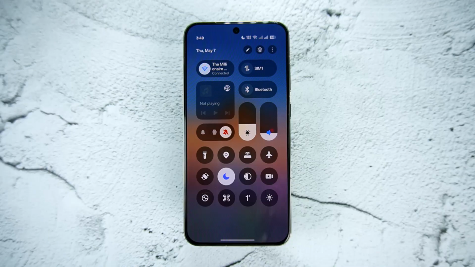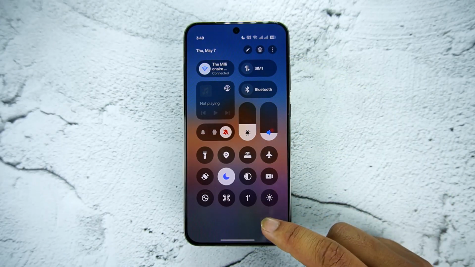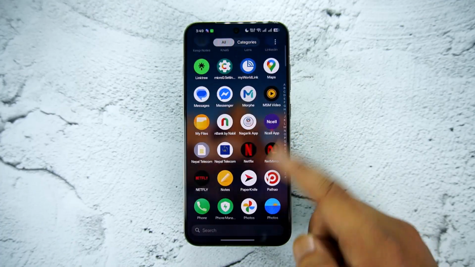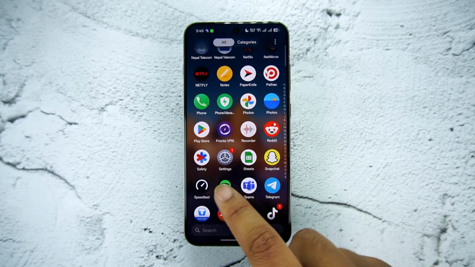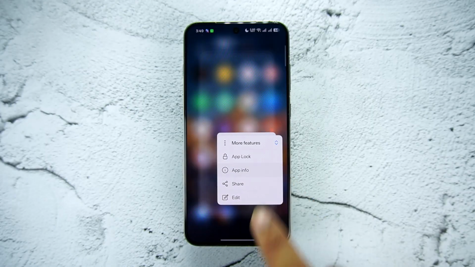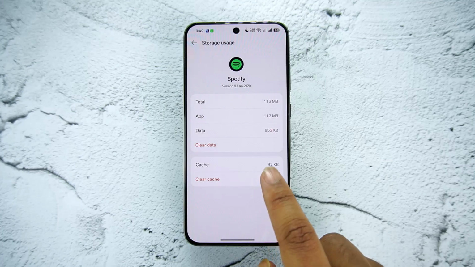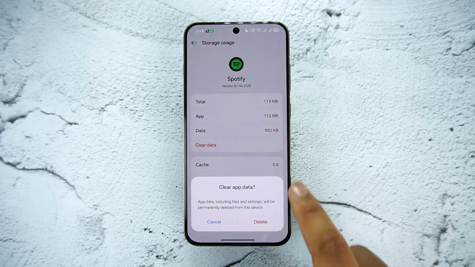First off, you want to start by checking your internet connection. If you're using Wi-Fi, you can try to switch to cellular or vice versa. If you're using the Spotify app on Android, make sure to long press the Spotify app icon. Tap on this I button that says App Info. Then from there go to Storage Usage, from where you can clear the cache files and clear the data.